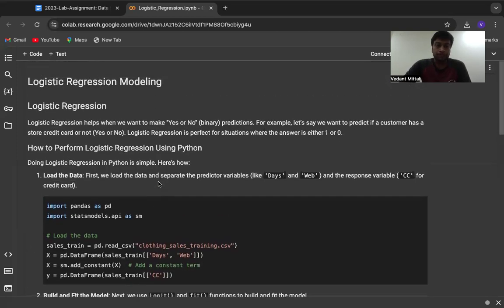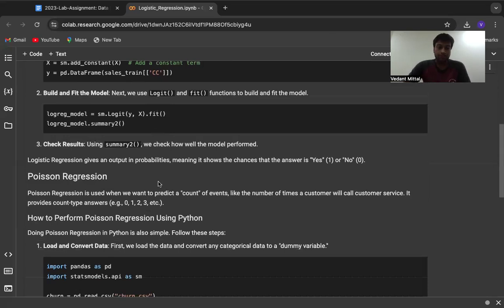Now we'll see the Poisson regression. Poisson regression is used when we want to predict a count of events. So basically, it counts the number of events, like the number of times a customer will call customer service. It provides count type answers like 1, 2, 3, 0. Now we'll see how to perform Poisson regression using Python.